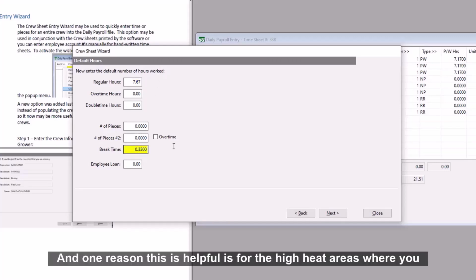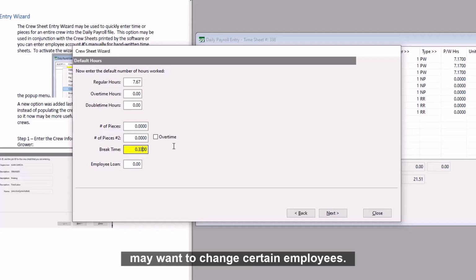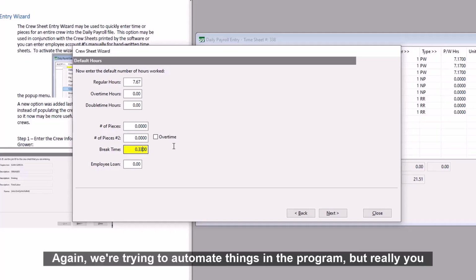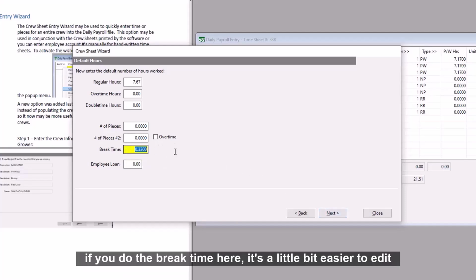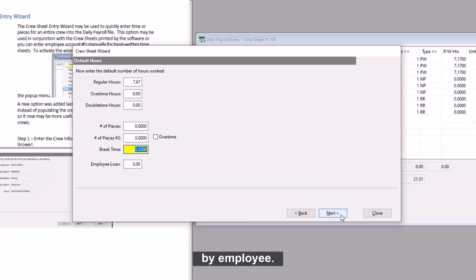And one reason this is helpful is for the high heat areas where you may want to change certain employees. Again, we're trying to automate things in the program, but really you need to make sure what you pay is what actually happened in the field. So if an employee needs an extra break, that employee can take an extra break if they are having signs of heat illness. So I'll show you in just a moment. If you do the break time here, it's a little bit easier to edit by employee.